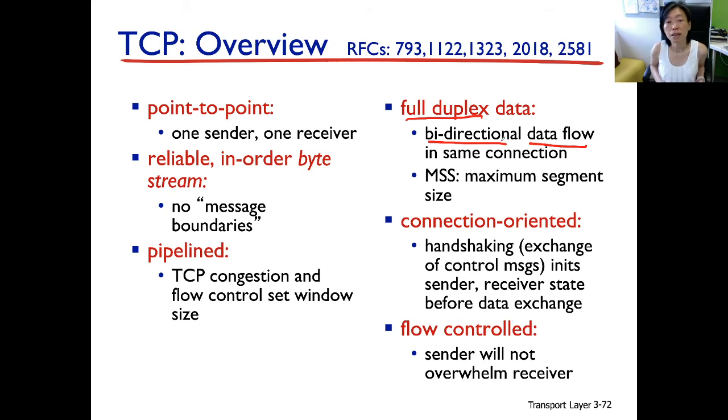So TCP here you see being more general. Data can go either way. So the two processes will be implementing both the sender and receiver finite state machines.